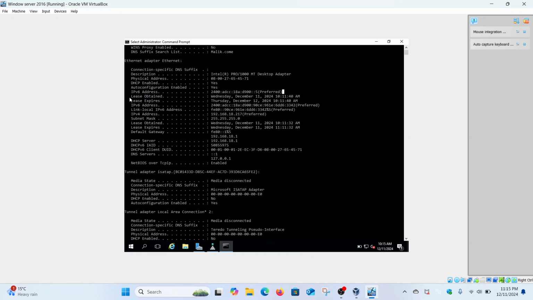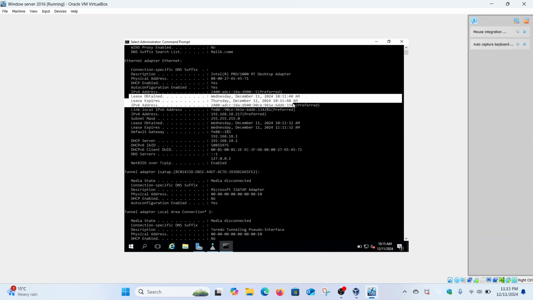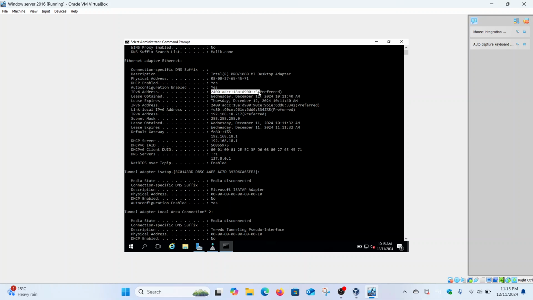So as you see, we have the lease obtained and lease expired, and this is our IPv6 address. This is the global one because it starts from 2000, and there is also another IPv6 address, which is this. I'm going to use this as well for the IPv6 configuration. So let me take a picture of this, because I'm going to use these addresses in the IPv4 and IPv6 settings later.